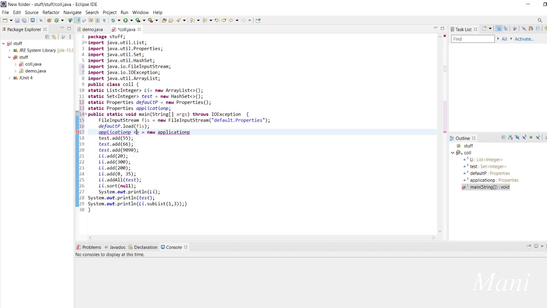Why are you writing generic there? No, I'm asking what is the data type of applicationP. What is the data type? It's already declared there. Can't you see what is declared? applicationP. Properties, sir. We declared.